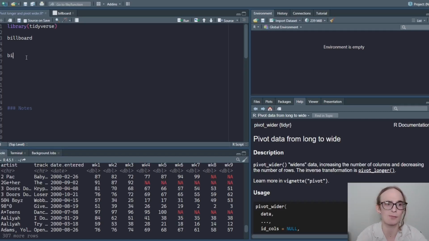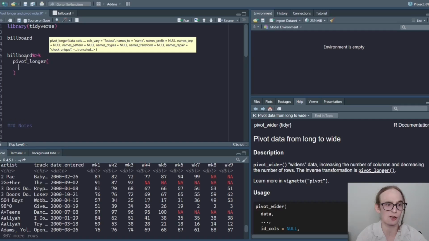We're going to go with Billboard, and we are going to use the pipe operator, and we're going to send that to pivot underscore longer. Now, there's a couple key pieces of information that we need to use here. The first, we need to tell it what columns in this data set do you want us to pivot. Right now, this is very helpful for us because you'll notice that all of the columns start with the same prefix, right? They all start with WK. So this is really easy for us.